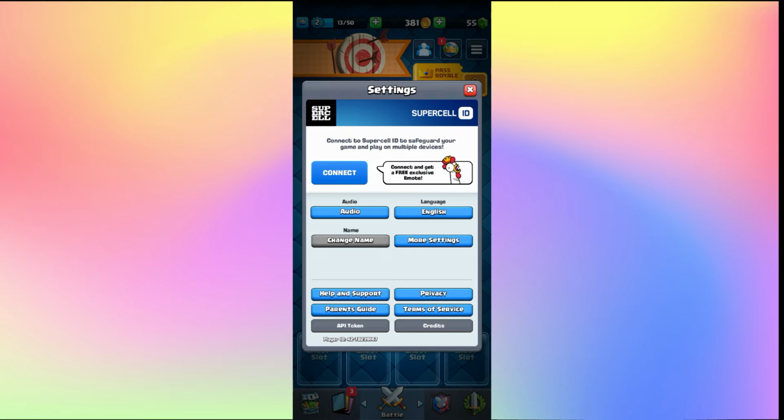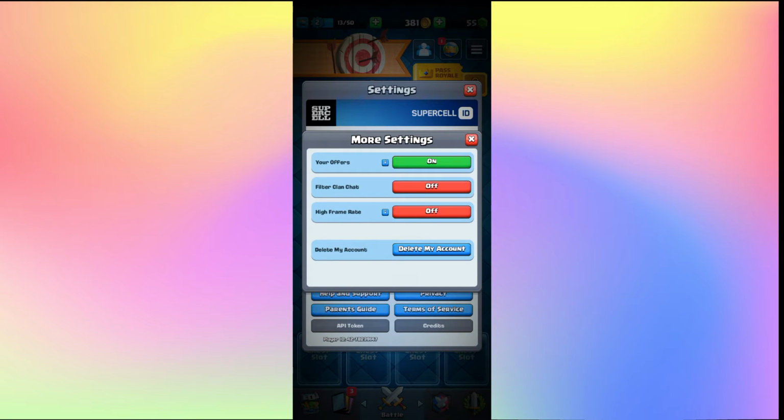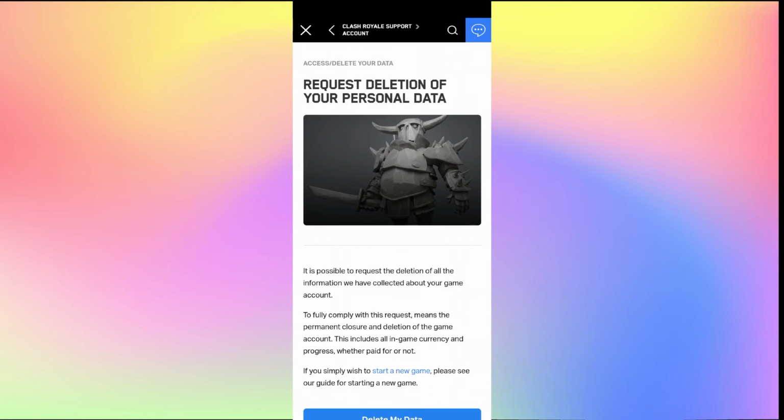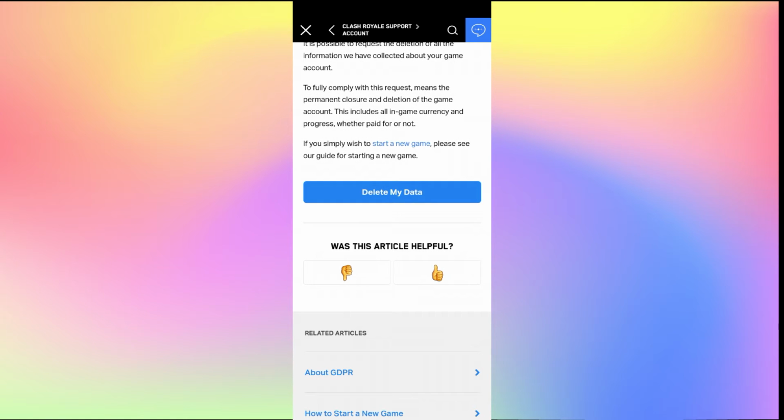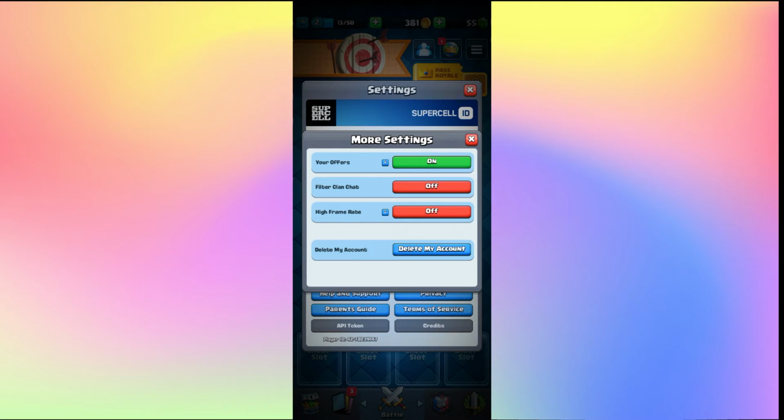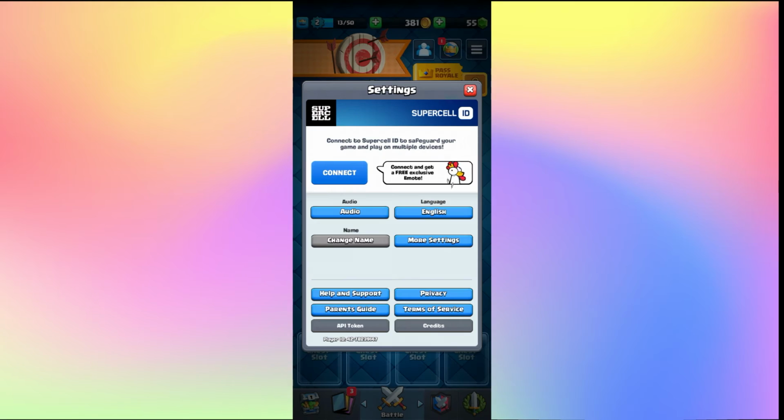tap on Settings. From the Settings page, tap on More Settings, and then you will find an option to delete your account. Simply tap on Delete My Account, and then this will take you to another page where you will be able to delete your personal account. Simply tap on Delete My Data, and then you will be asked one final time whether you want to delete your game data. After the confirmation that you provide, your account will be deleted.